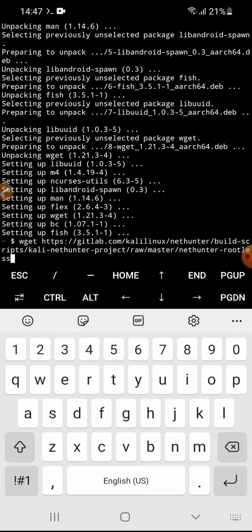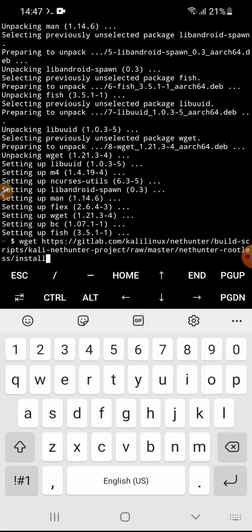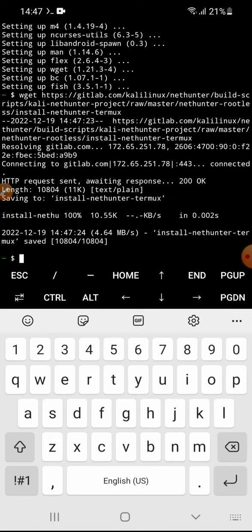install-nethunter-termux, rootless, because we don't have to use root. And press enter. So it's saved. Okay.